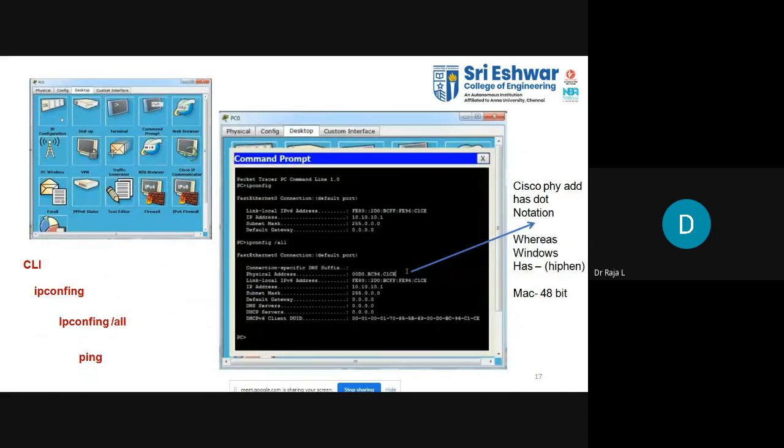When you click on that computer, this window will open. Here you can change the IP address. Here you have the command prompt available. When you open that command prompt, it will look like this. Here you can type ping and execute all those commands.